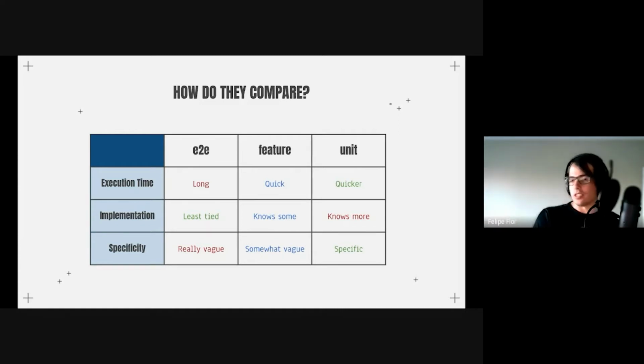A unit test is the opposite. In a unit test, you're effectively isolating a piece of code and testing just that. But for you to be able to do it, you're going to need to know what the collaborators of that piece of code are and how this piece of code is supposed to collaborate with them. And that makes the unit test the type of test that knows the most about implementation. And as you're going to be seeing today, the more your test knows about implementation, the harder it's going to be for you to refactor your code base.